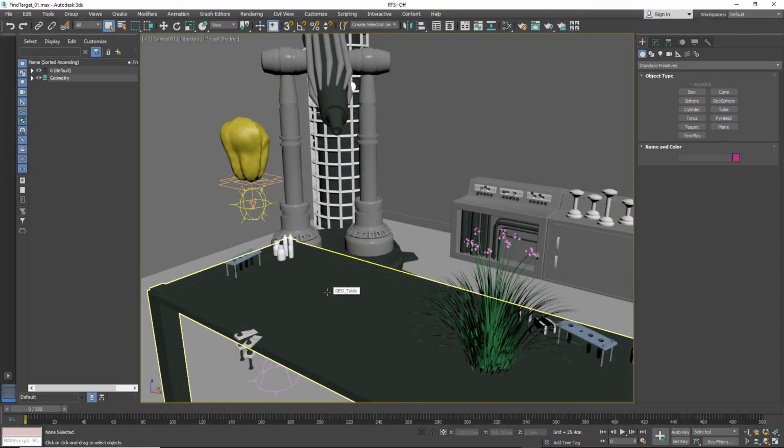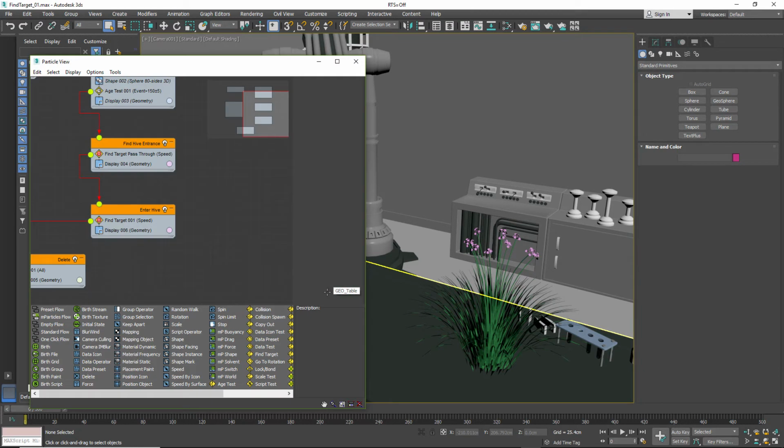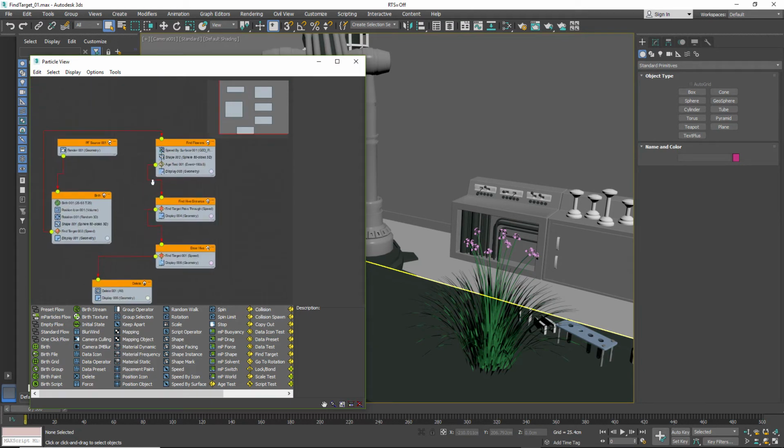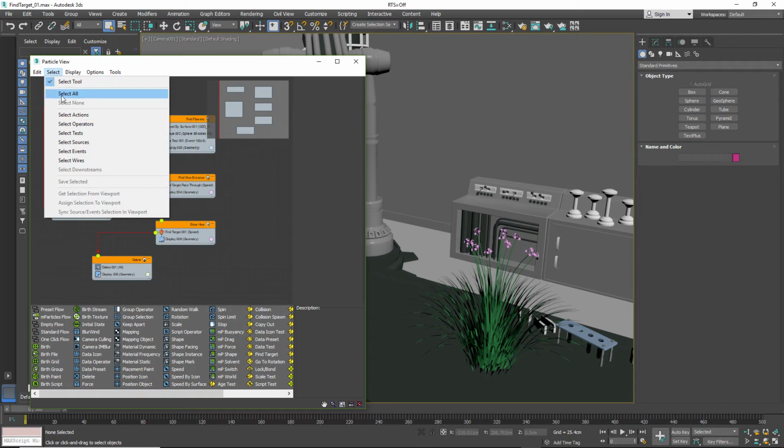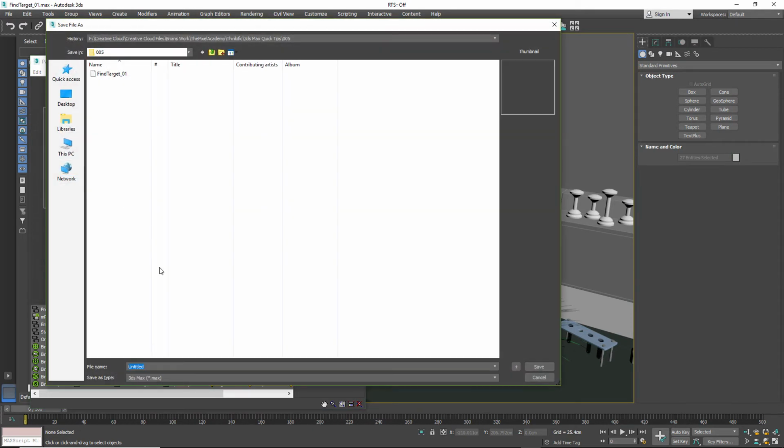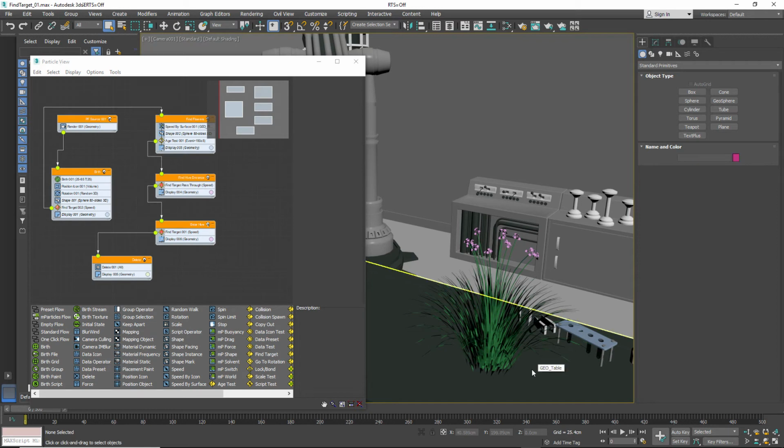And so, with our archived pFlow scene open, let's in this instance open up Particle View, and then from the Select menu, choose the Select All option, after which we can use the Save Selected option from that same menu, calling the new Max scene file that we will be creating Test in this instance.